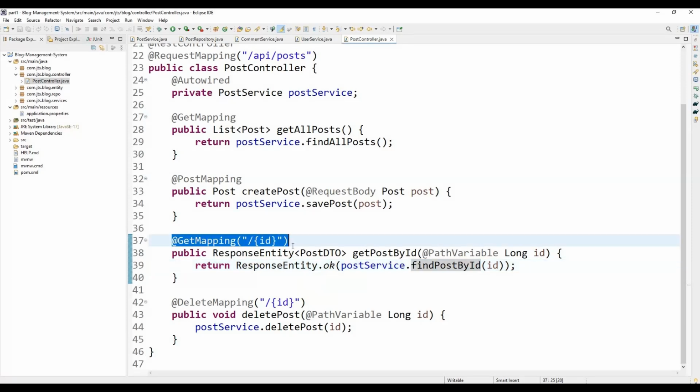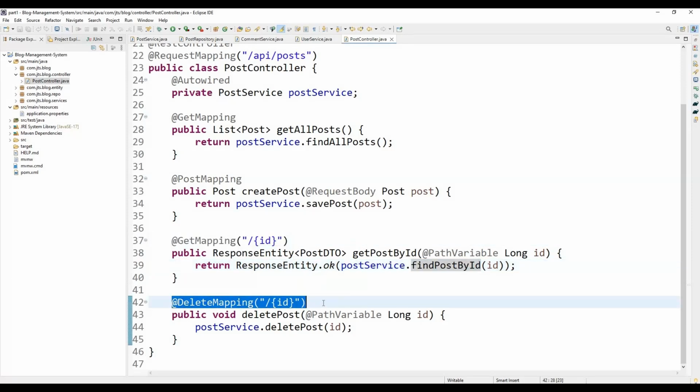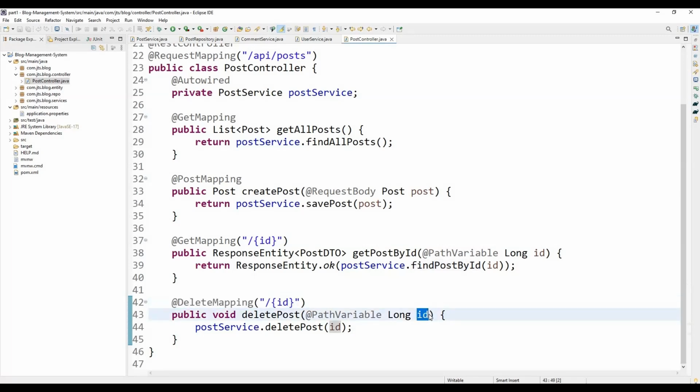This is again a get mapping. Another one is the delete mapping. If we want to delete the post from the database, then based on the ID, which again will be the path variable, we can use the delete post to delete the details from the database.